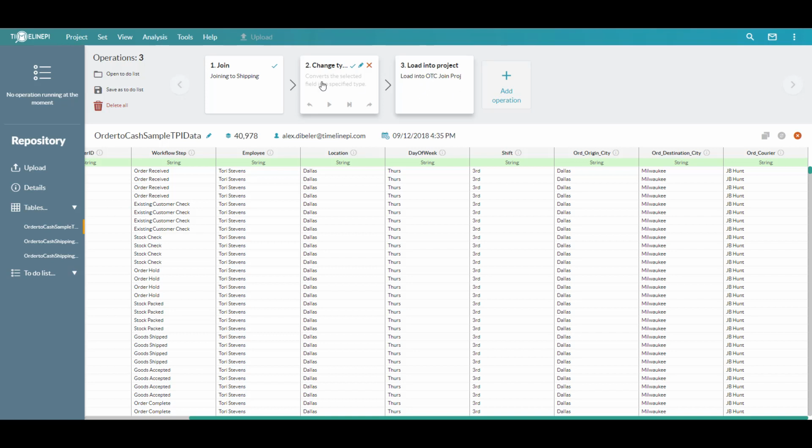Okay. Now in this case, we've got all of our operations done. We've got our data load defined. So let's just perform that. Now what this is actually going to do is take this data set and load it into that OTC join project, and what we'll be able to do then is navigate directly to that project and see the data.